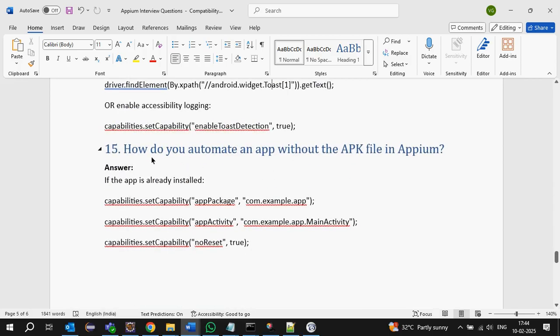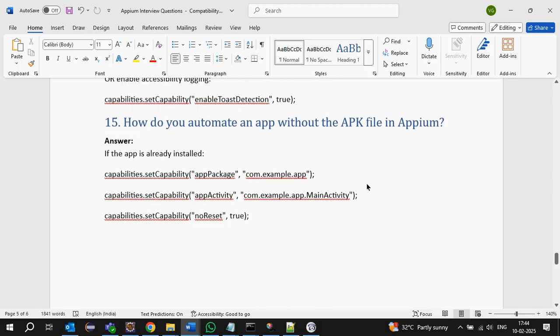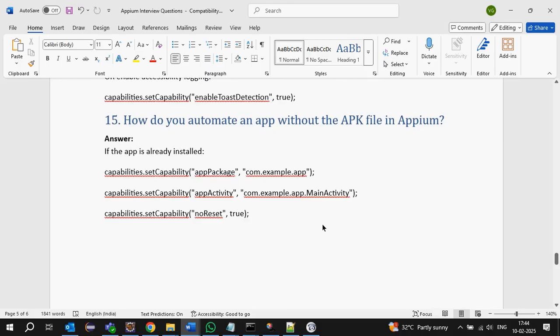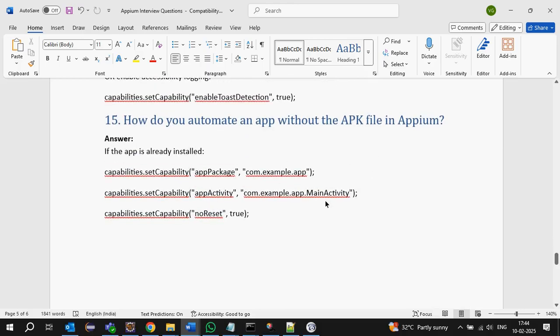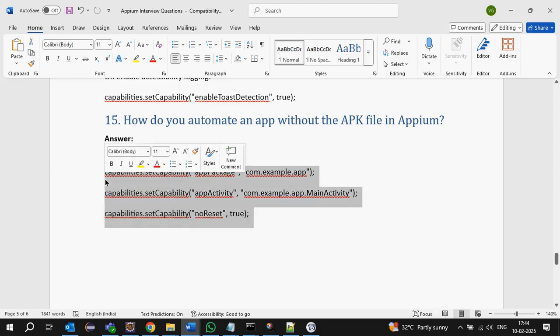And how do you automate an app without the APK file? Suppose the app is already installed, but I don't have an APK file. Then how do we automate such a thing? If you know the app package and app activity, then fine. App package and app activity we can get easily, by using APK Info, which we can install on the mobile, or by using the dumpsys command.